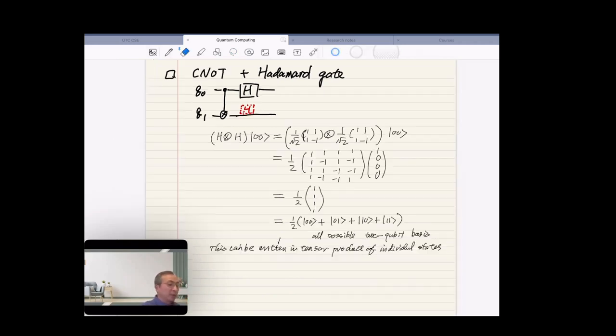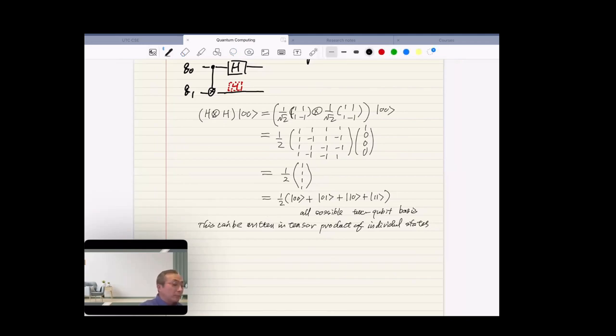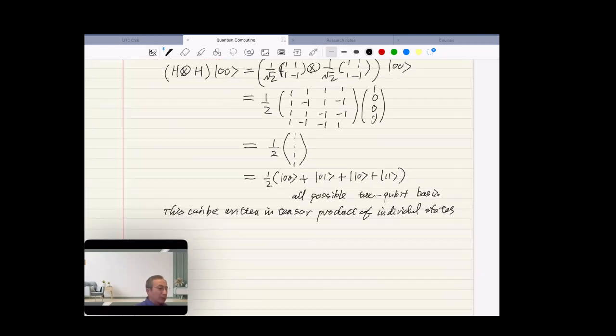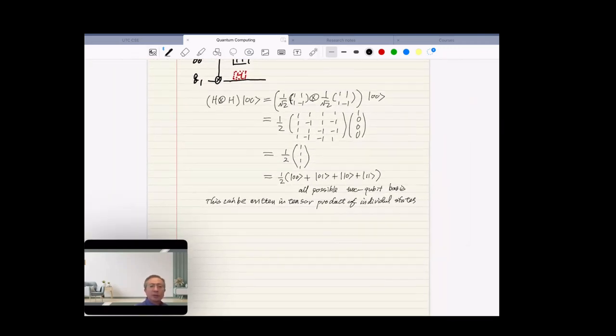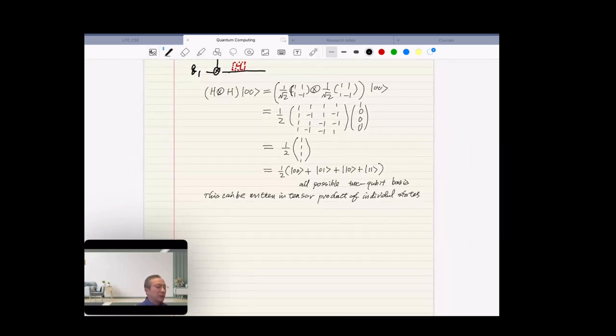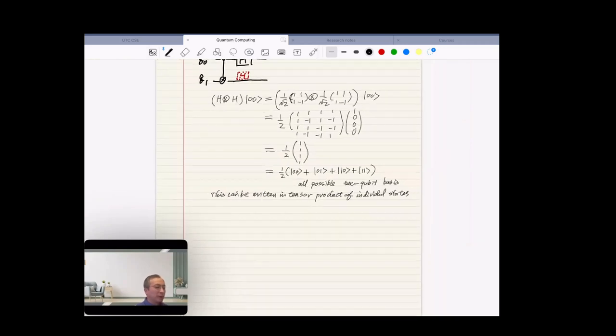There's actually a textbook that also has some material written on this. I probably got it from another source, not a textbook, because we found it by accident on our own. And by definition, if a state can be written as a tensor product, it's not an entangled state. So, not entangled.